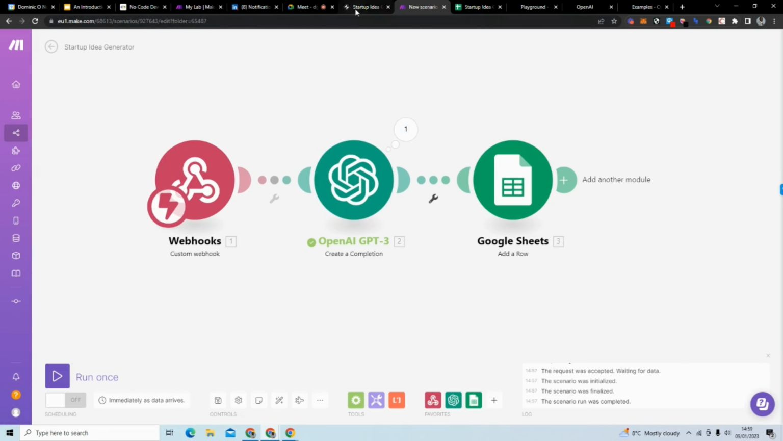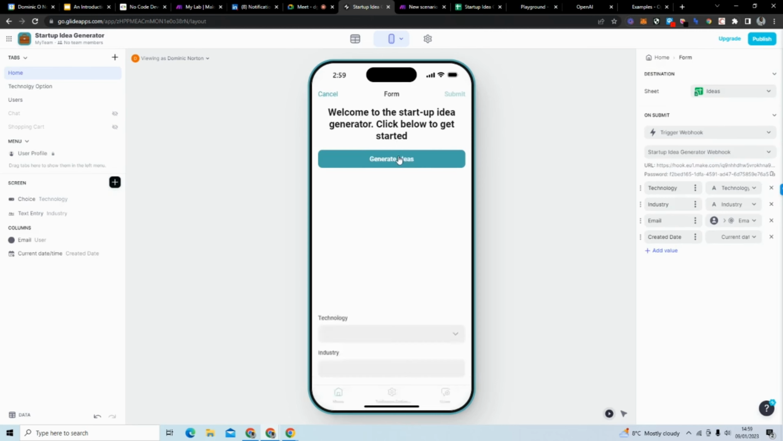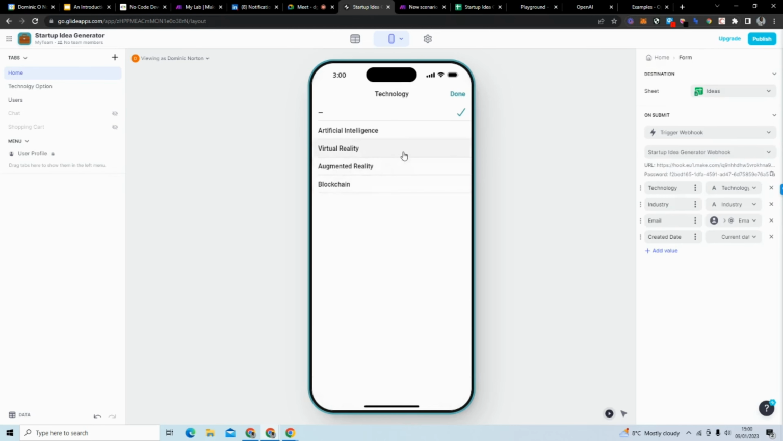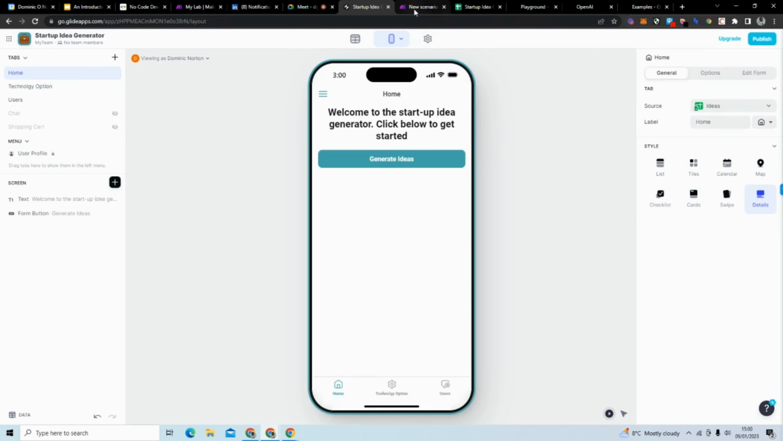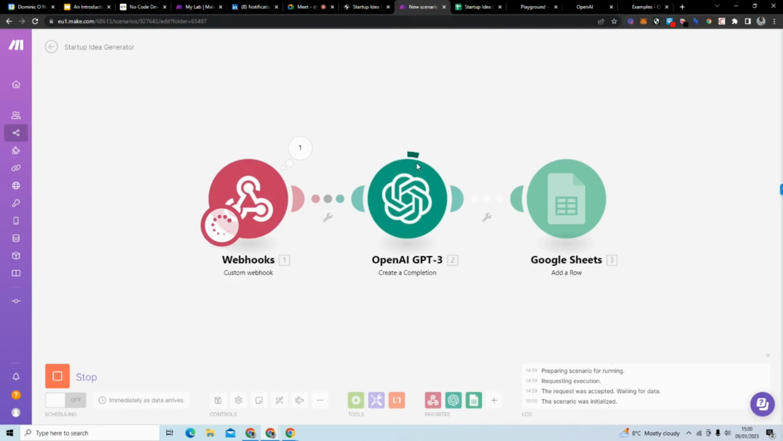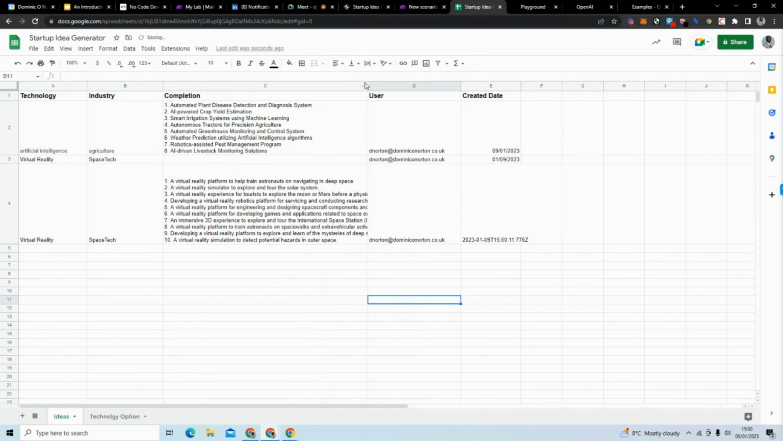And what we're going to see now is, if I do this, I actually have to run this. So now it's waiting to listen for new data. And if I go to generate ideas, I select a technology. I can say farming again, or let's say space tech. Sent it. So you can see it's received. It's now working on the AI generations, and it should have sent it to Google Sheets. So here we can see it's sent it to Google Sheets and it sent the ideas.